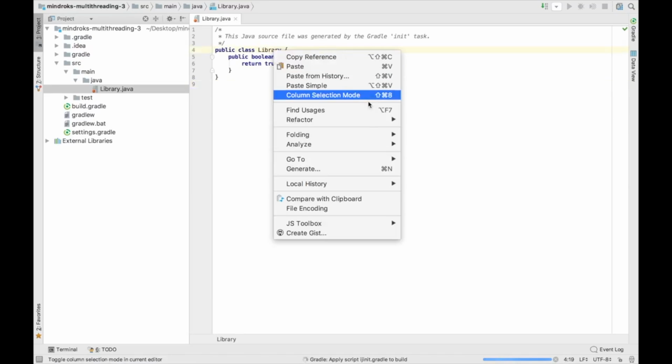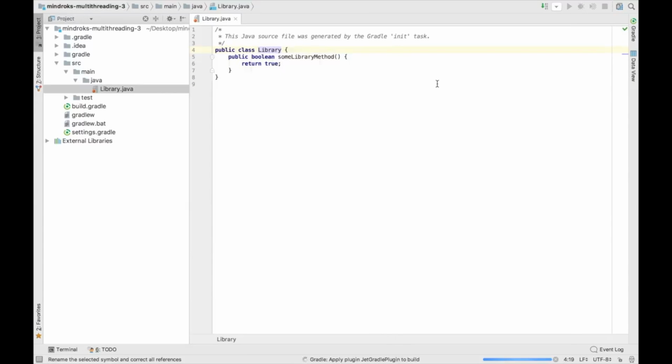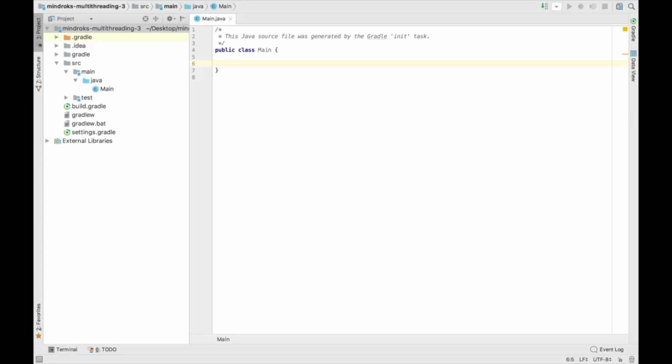Now I will rename this class for readability as Main. Now I will create a public static main method that will act as a starting method for my application. Main, String array args.